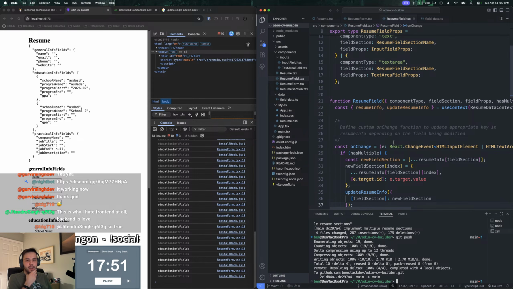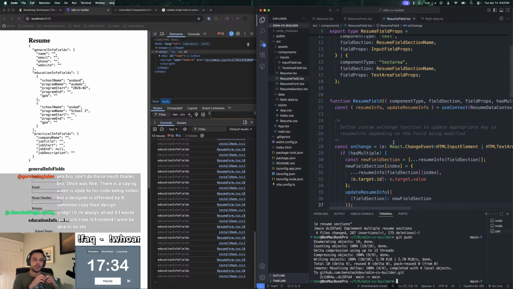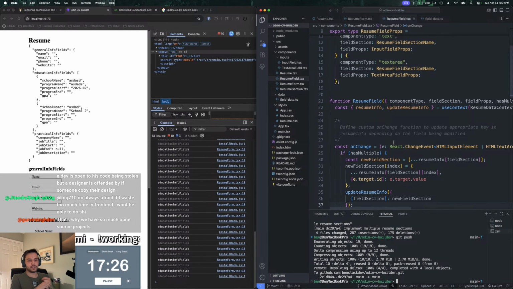I'm gonna go through my code and add some comments to explain this. Yeah, bro, don't do these much. Once is fine. There's a saying in dev, a developer is open to his code being stolen, but a designer is offended if someone copies their design. Right, exactly. That's fair.